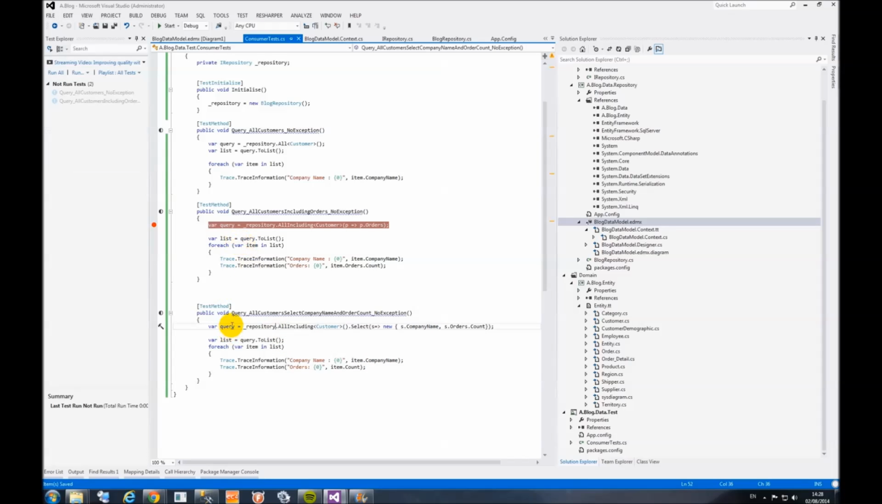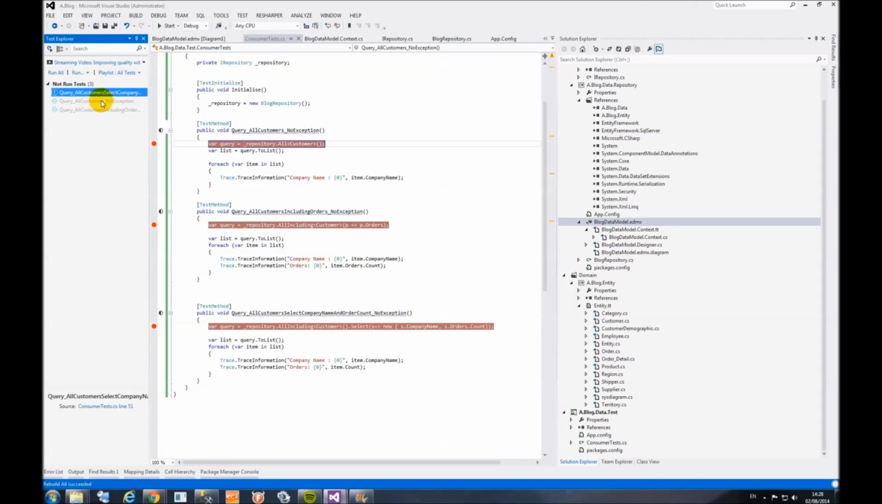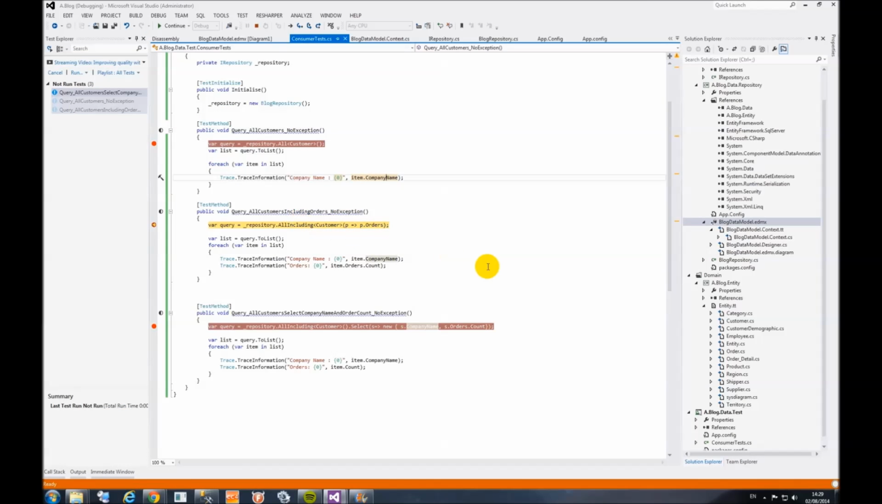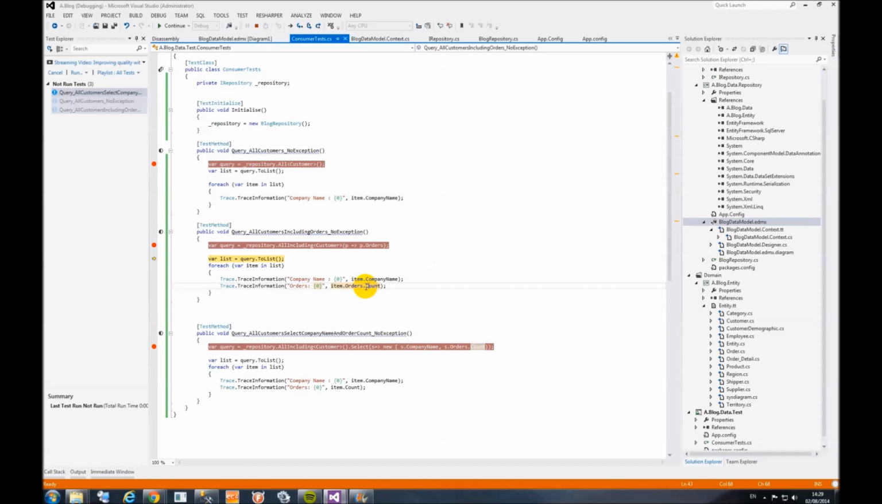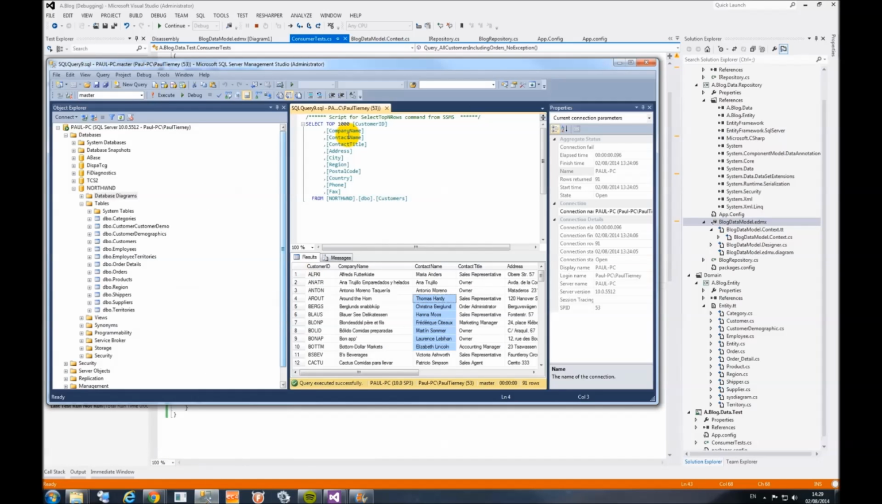Okay, so I'm going to stop there. I'm going to put a breakpoint here. I'm going to put a breakpoint up here. And I'm going to recompile. So you can see our number of tests are starting to grow. So I'm just going to debug selected tests. I'm starting with this one. So if I step over that, what we need to do is have a look at the profiler.